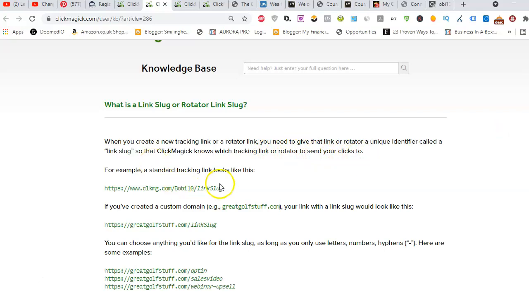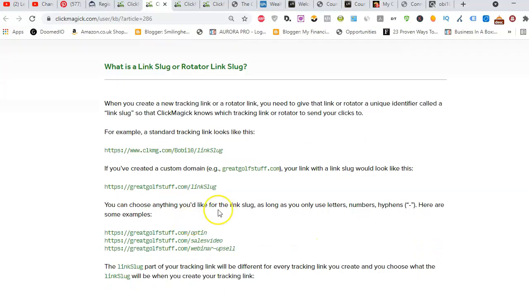For example, a standard tracking link looks like this: domain, then link slug. If you've created a domain name, for example, greatgolfstuff.com, your link with a link slug would look like this: the domain that you're using and then the link slug. You can choose anything you'd like for the link slug as long as you only use letters, numbers, and hyphens. Here are some examples. The link slug part of your tracking link will be different for every tracking link you create, and you choose what the link slug will be when you create your tracking link.